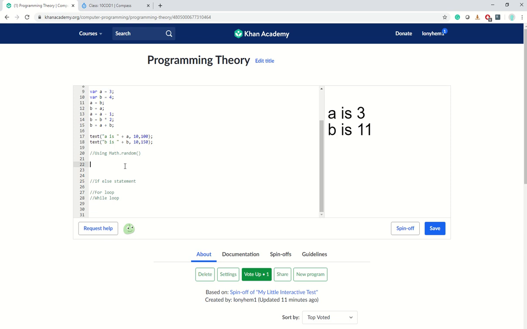So the random function, you go Math.random, and this function pretty much generates a number between 0 and 1, and it's a decimal. Unless you round it, or you floor it, or you ceil it, it's a decimal.